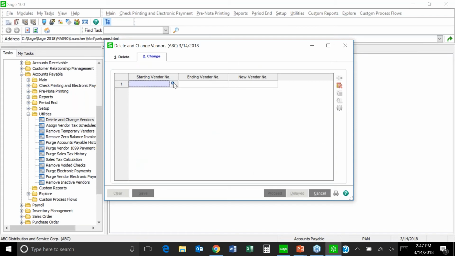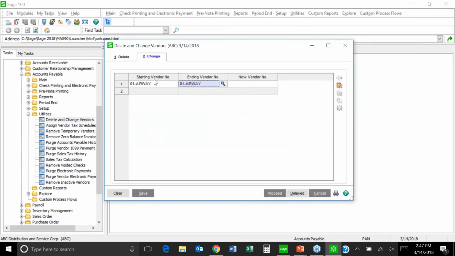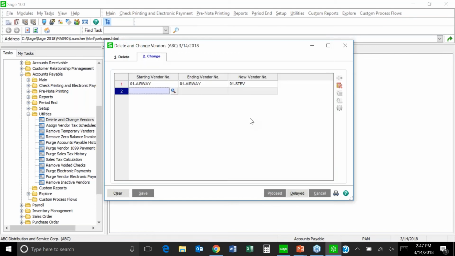So my starting vendor number, the correct way is that my starting vendor is Airway and my ending vendor is Airway. And actually in the newer versions, it populates it for you so that you don't actually have to select it. The new vendor would be Stevens Supply. So what this is saying is, I want to start with vendor Airway, I want to end with vendor Airway, and I want to actually merge them into Stevens.